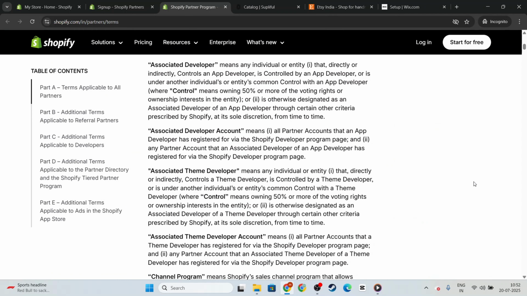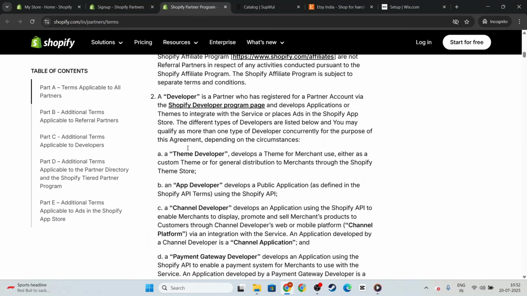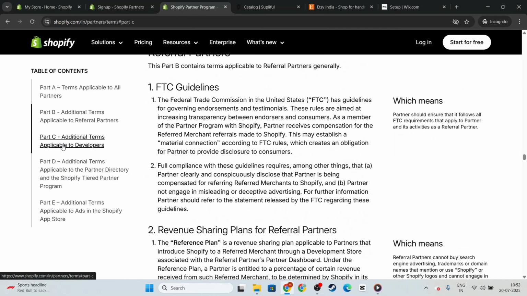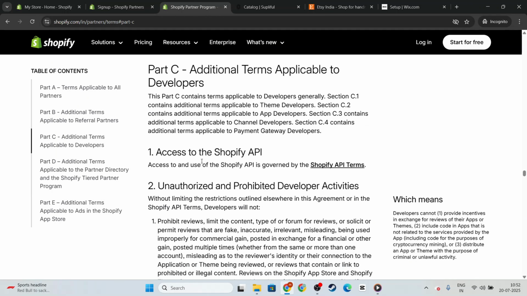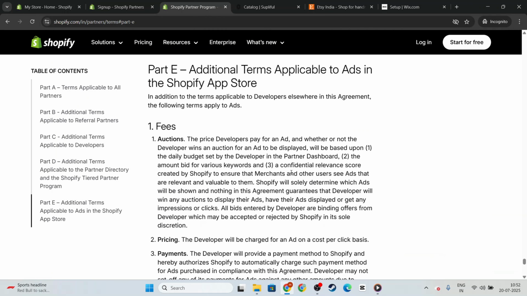And that's it. You've now successfully set up your Shopify Partner account. Whether you're developing new apps, crafting unique themes, or venturing into any other Shopify-related projects, you have the tools and support to make your mark.